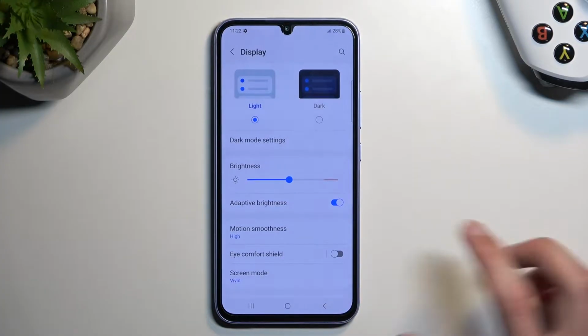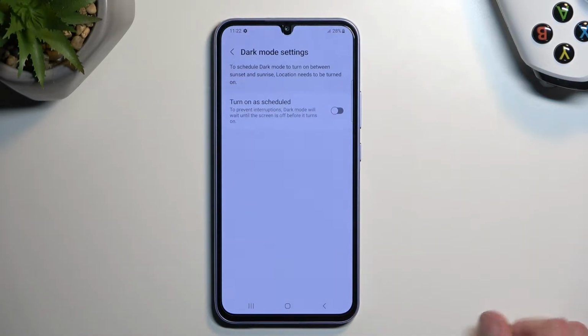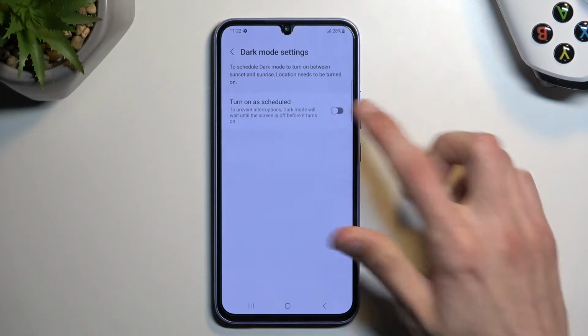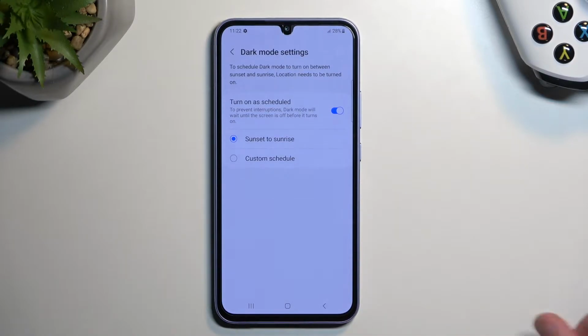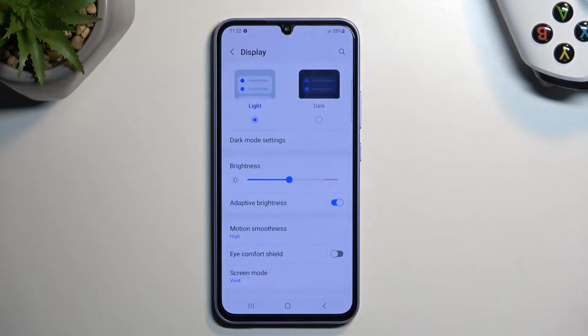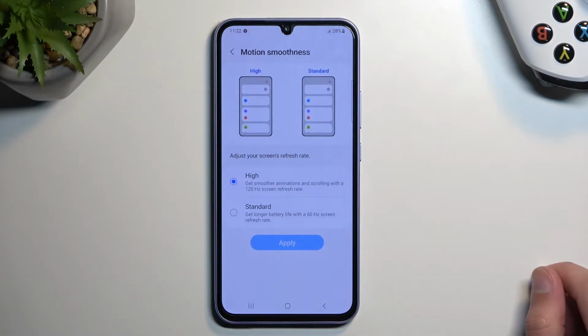And here we have things like the dark mode settings, which allows you to set it so it automatically switches between a light and dark mode based on the time of day. You have two options. You can select it to be on a sunset to sunrise or custom schedule, so pick whichever one you prefer.